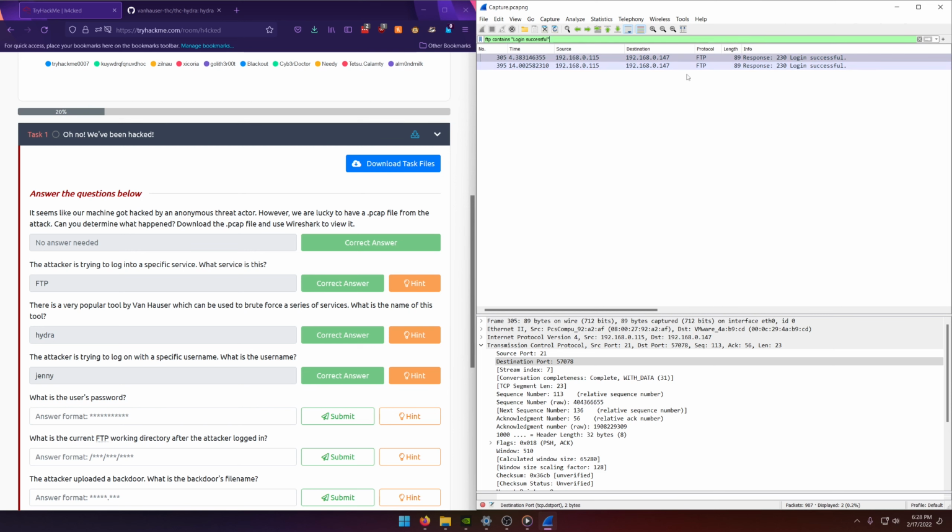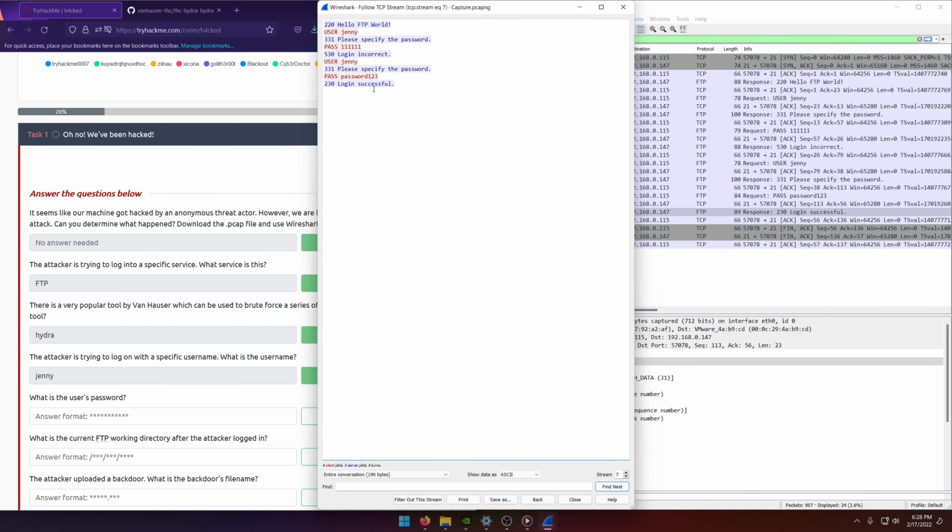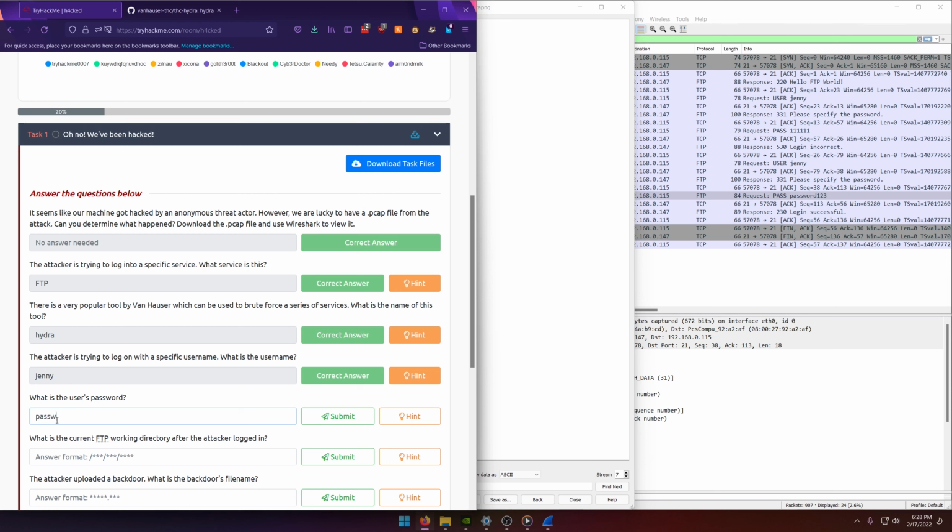And now all we need to do is follow the TCP stream, and we'll see that password 123 was the password that allowed the attacker to successfully log in through FTP to the victim, right? So we'll go ahead and put that in, password 123.